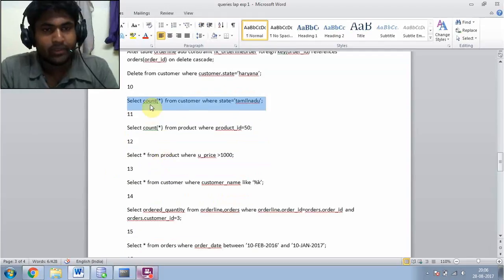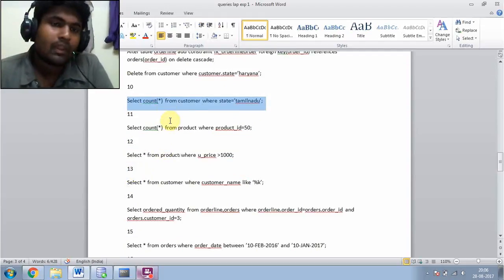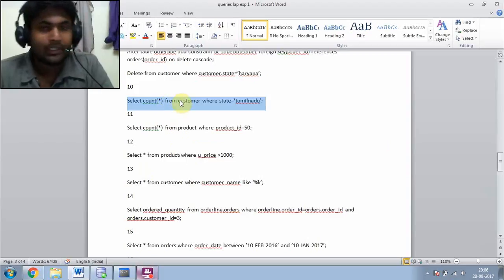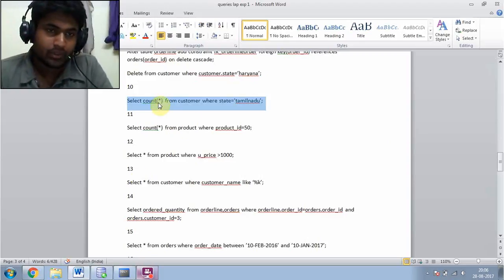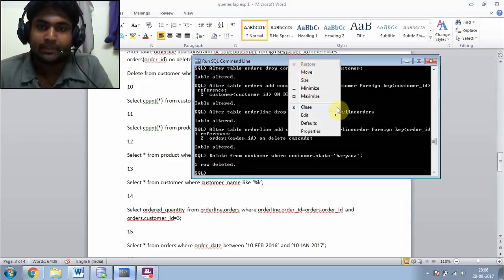Then selecting from here on, most of them are select commands. So we are just selecting how many customers are there. So it's going to return a count of how many customers are there.